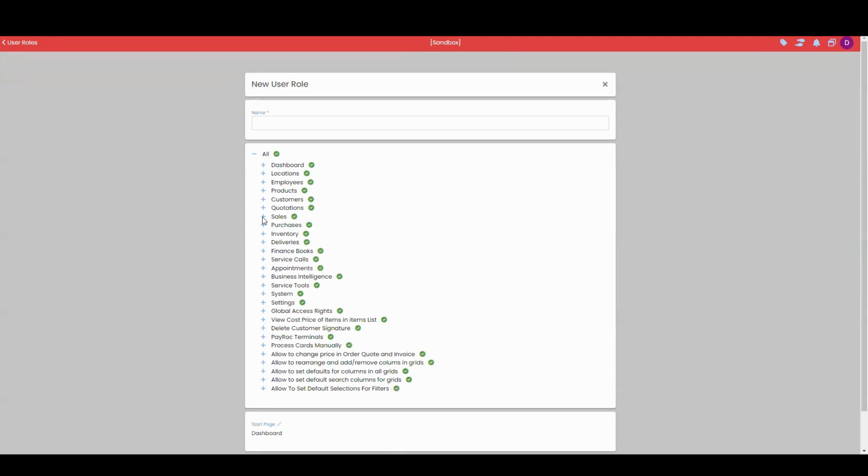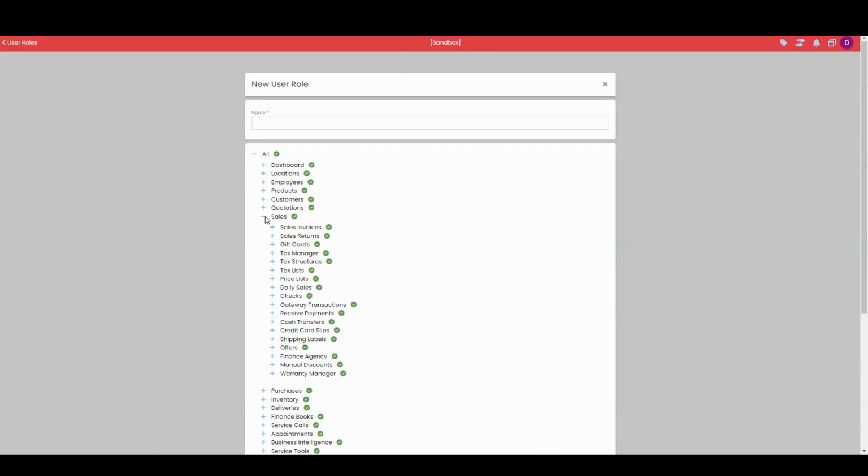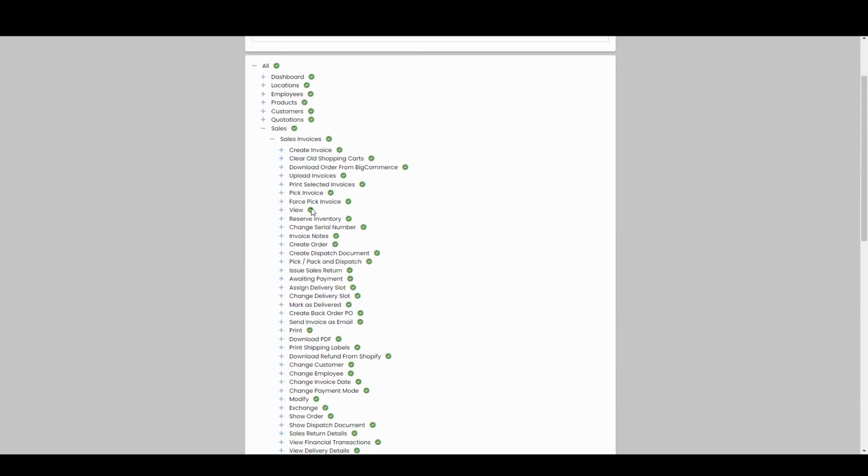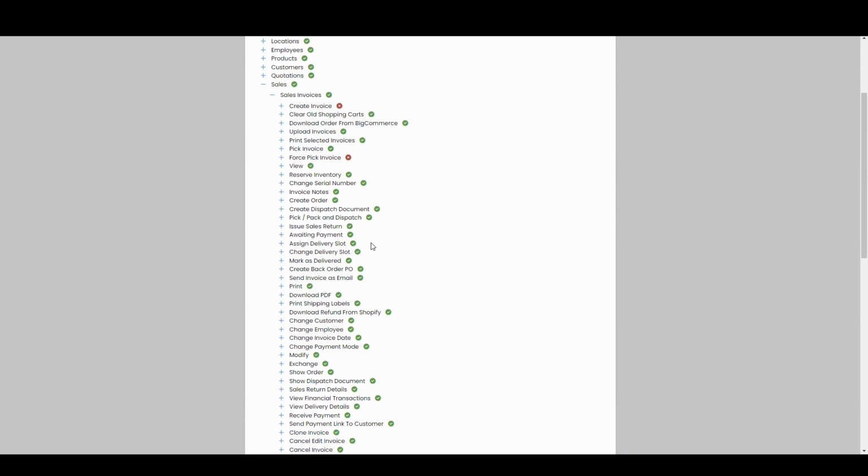So as an example, we'll come into our sales. I'm going to expand this. I'm going to come to my sales invoices and expand that as well. So I could remove the entire sales module and they wouldn't have any access, or I could come in and specifically note what I want them to have access to, what I want them to be able to do, and what I don't want them to be able to do. So from here, I could say that I want them to be able to view invoices, but not create invoices. I want them to be able to pick invoices, but not force pick invoices. I want them to be able to assign delivery slots, but not change delivery slots.